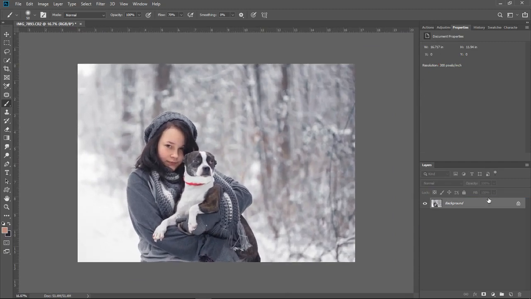Now I don't really see anything else in the background that bugs me that needs to go away. These sticks are a little... I probably would go ahead and get rid of these sticks, and I'm going to use the patch tool for that. It'd be different if those branches would have had snow on them or something.